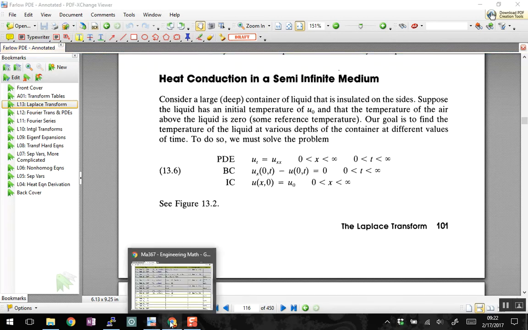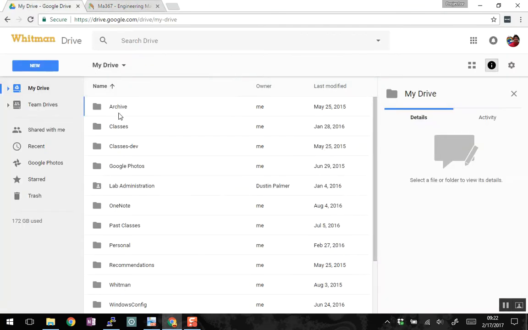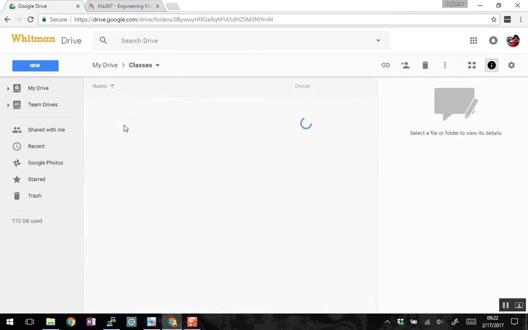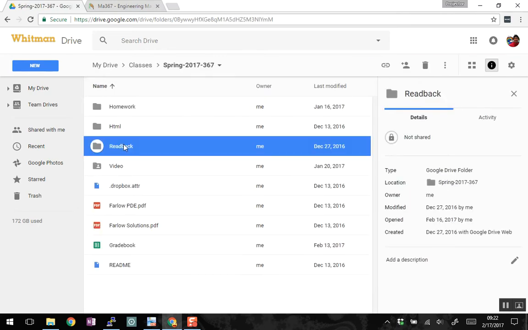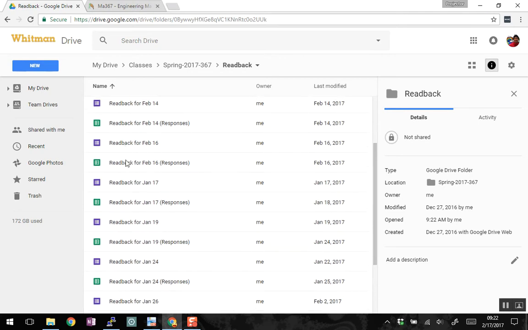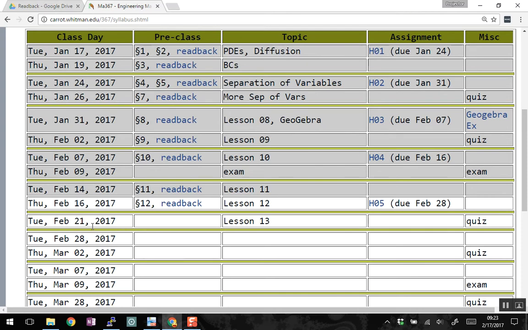So returning to my Google Drive, if I dig down into my class folder, this is stuff that I've created and how I organize my files. You can organize yours however you see fit. I'll drill down into my engineering math folder and into my readback folder. And I want to create the next readback, this next reading response form. You can see the dates of the reading response. I'm creating a readback response for February 21st, so I'm going to go back to the Google Drive.